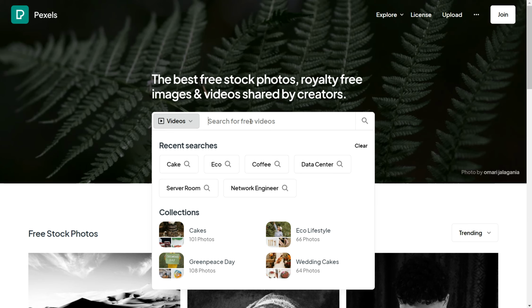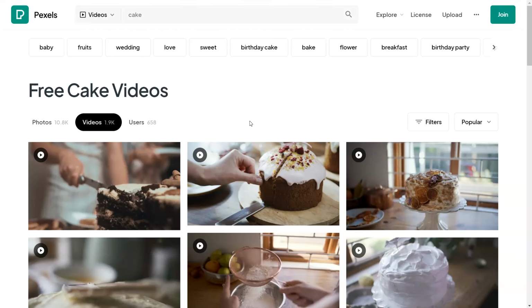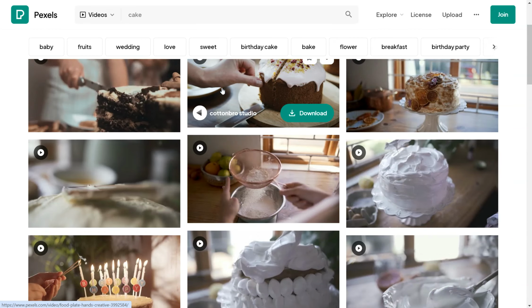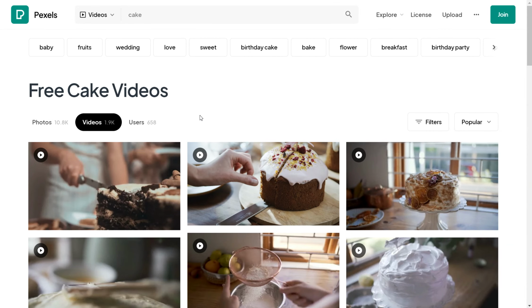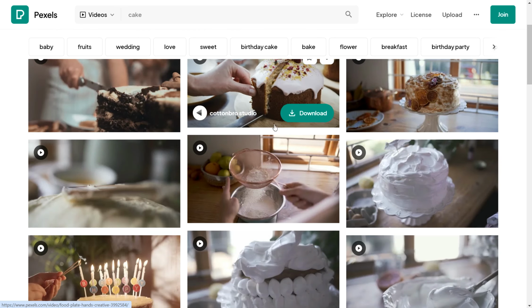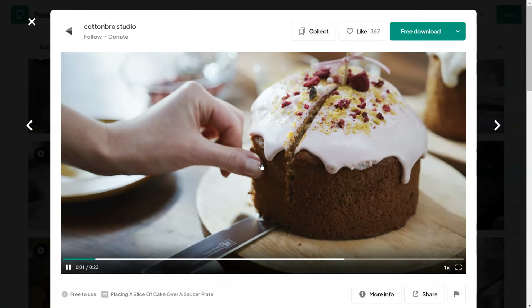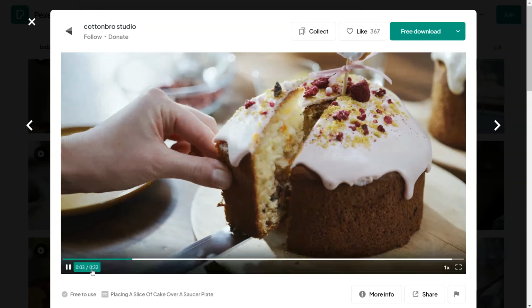So my theme is cakes because I'm doing a bakery, a cake shop, so I'm just going to look for the word cake and then I'm going to search. Now what will happen is it will search for any video or photo, depending on what you've searched for, to do with cakes. And if you look at these now as an example, some of them will preview when you roll your mouse over. So if we click on one of these to make it a little bit bigger, you can then actually see how long the video is.